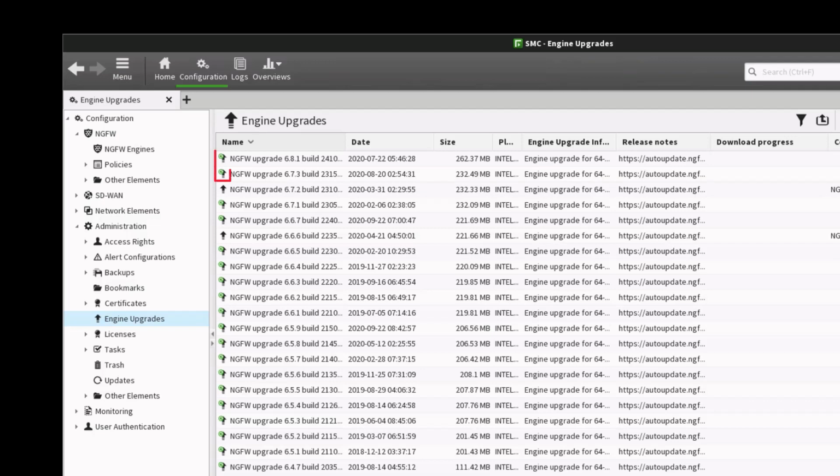The versions that have not been downloaded will have a green circular icon. To download the upgrade zip file to the SMC, right-click the version you need and select Download. The SMC will start downloading the package and you will see the progress on the Download Progress column.